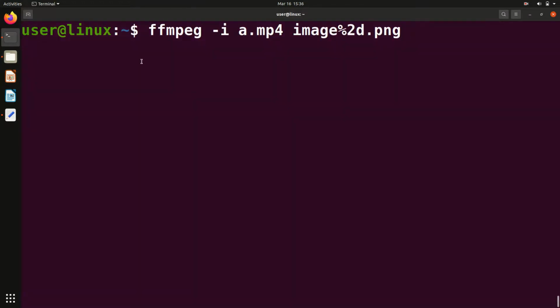Now see what this command means. You have to write FFmpeg, and then -i basically means input. After -i, you give the video you are going to operate on. In this case, the input is a.mp4, and after that comes the output. We know the output will be an image, and an image ends with .png or .jpg. That's why I have given .png.